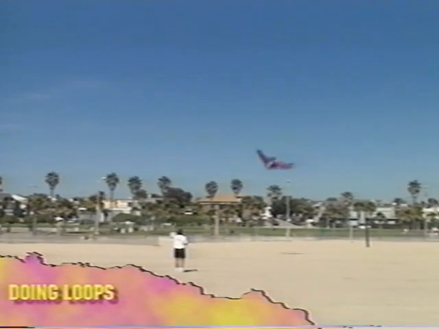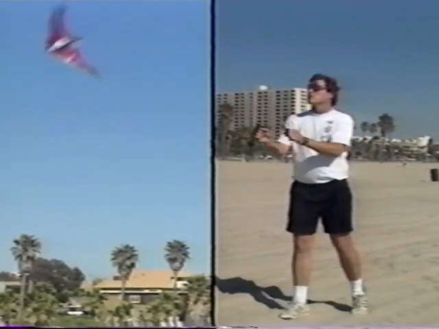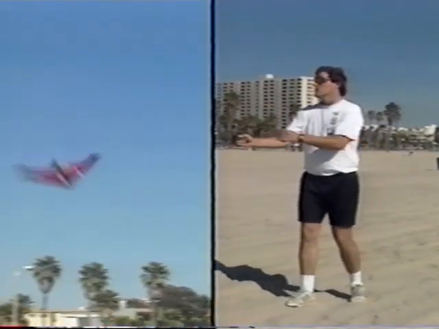Doing loops. Pull back gradually on the right fly line while gradually pushing your left fly line forward. While doing loops, your flight lines will naturally cross and twist. You'll still be able to control your kite. Just reverse the looping action to unwind.